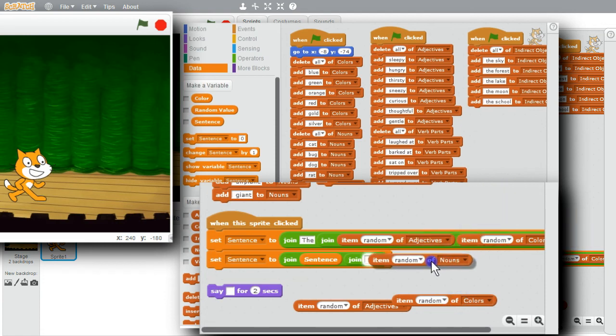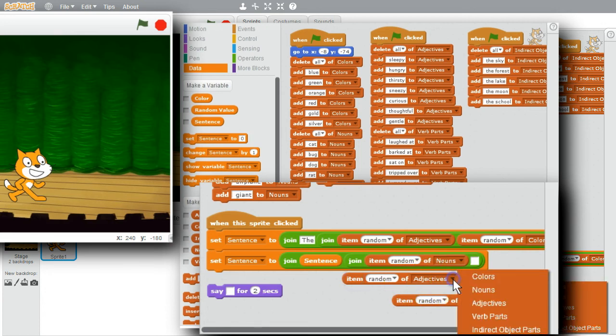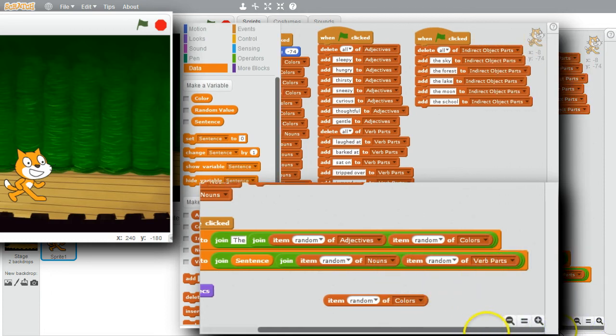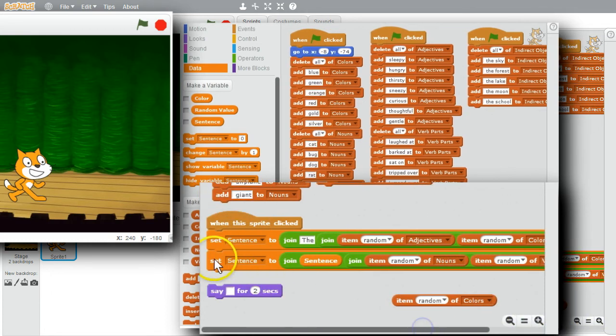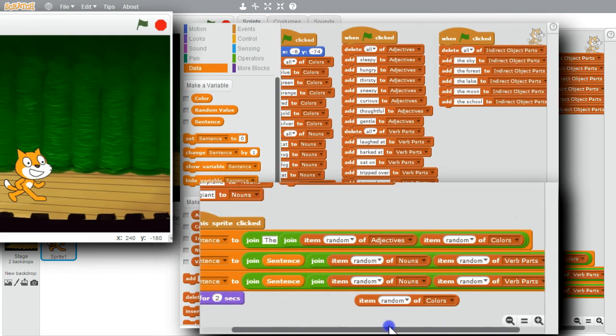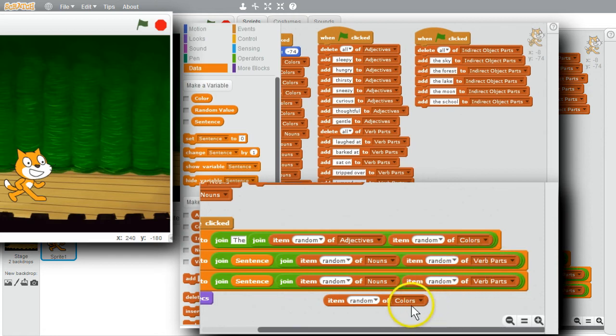I'll get nouns. Then I want verb parts. I'll change it first. Verb parts. Now I can see nouns and verb parts. Copy this one more time. I want the say on there. Scroll over. After verb parts, I want the indirect object parts. I can get rid of the ending item. Get rid of this item. I want the period at the end of the sentence.